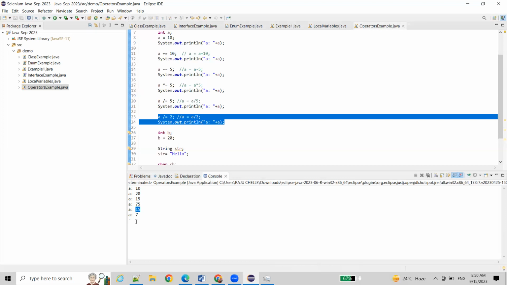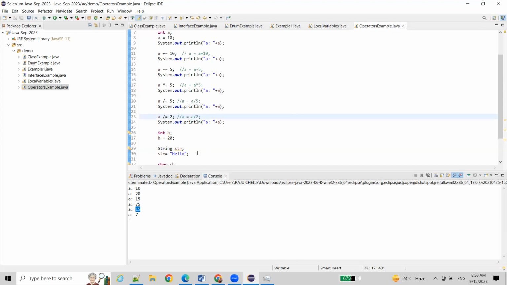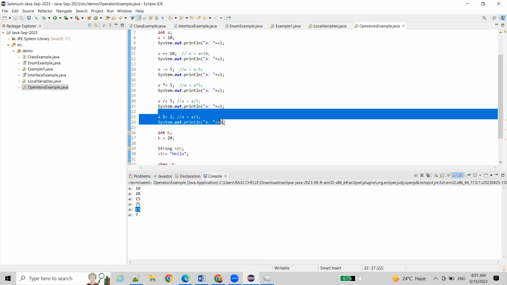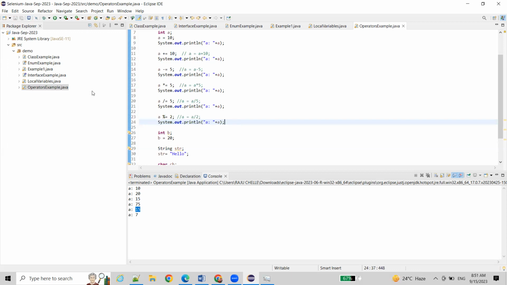If you want to get that remainder value after performing the operation, if you use the division operator, it won't give the remainder. If you use modular division, we have one more operator, modular division, it gives you the remainder. So now you will get the value as 1.